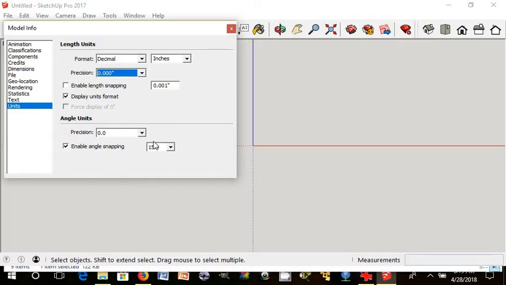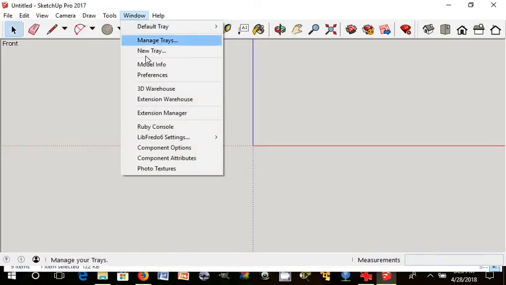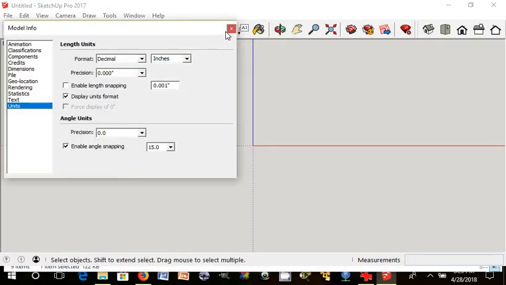Angle snapping, you do want every 15 degrees is good. If you're working with projects that are requiring increments, you can adjust this, but I'm going to keep it at 15. That's with the use of the protractor, which I'll show you how to use. So go ahead and hit close. I'm going to double check it just to make sure that it saved it, and it did.